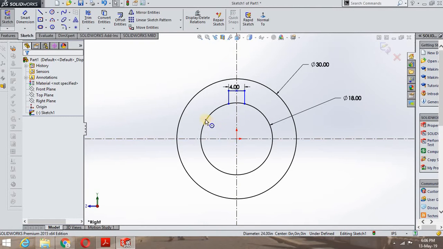This time I'll teach you, what should I teach you? I'm thinking of teaching you the mirror entities instead of going with the linear sketches or pattern. Now this time I'll teach you the sketch patterns, and later on I can go with the mirror entities. So here you can see a command called linear sketch pattern. It will add patterns to your figure.